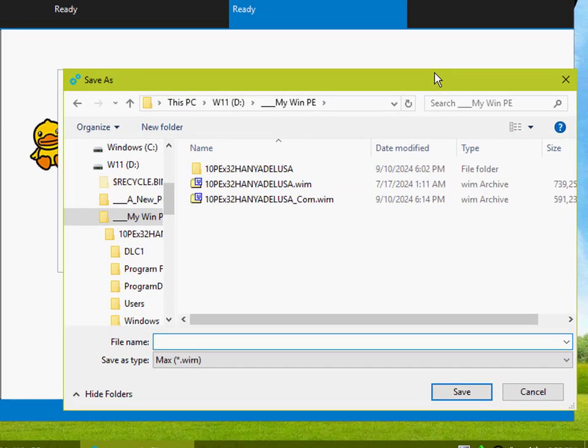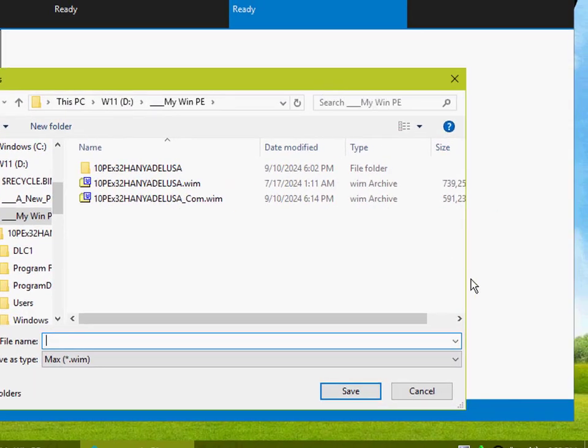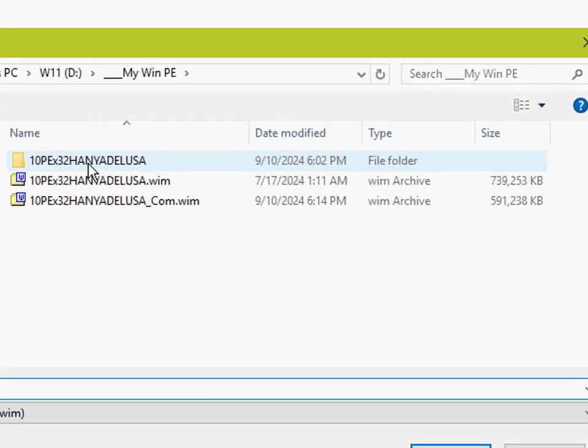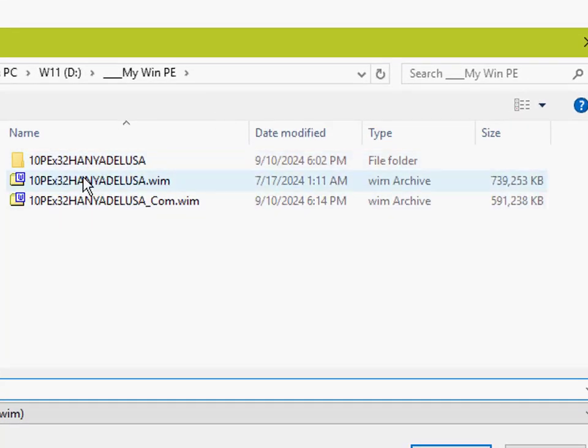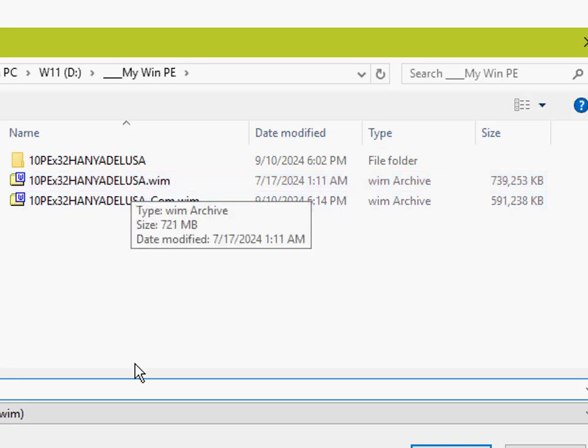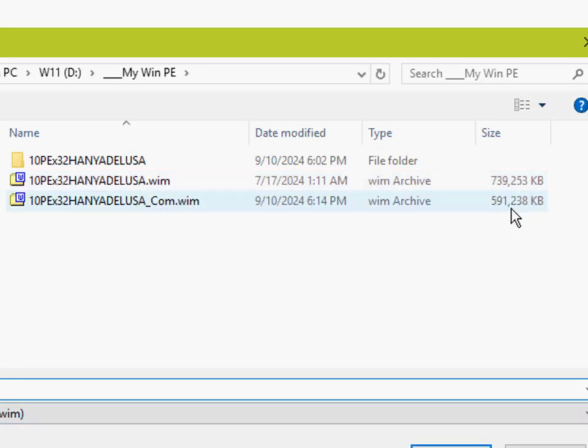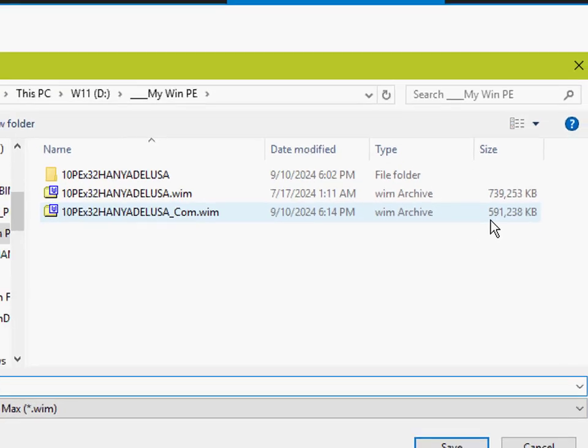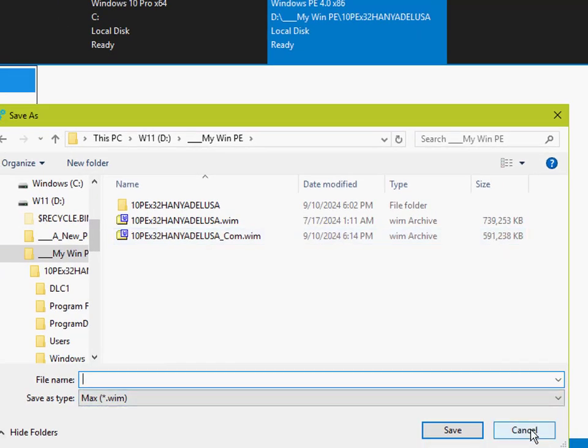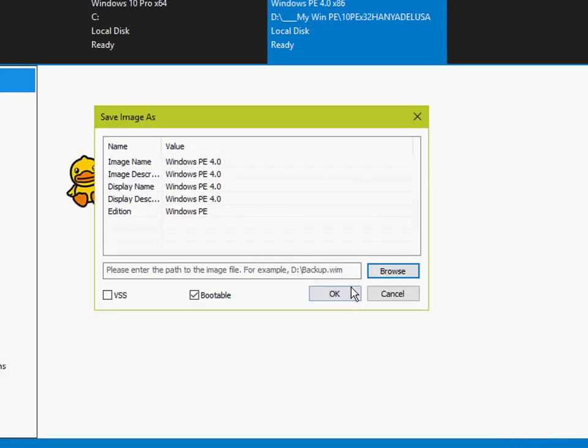See, the size before compression: I already added the path. Then I'll Save Image As. From Save Image As, I can give any name, so the new copy of the mounted WIM will be saved. Finally you will find the WIM goes from 739 megabytes down to 591 megabytes. This is exactly what I did.